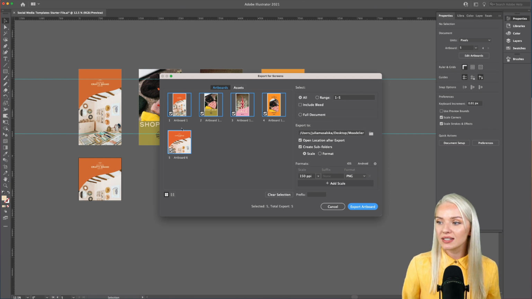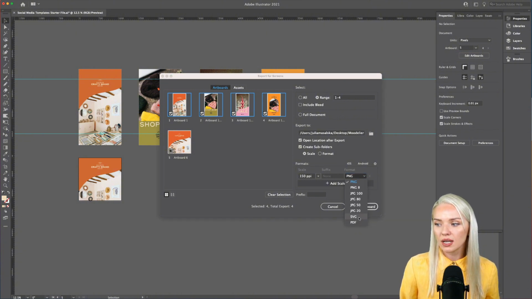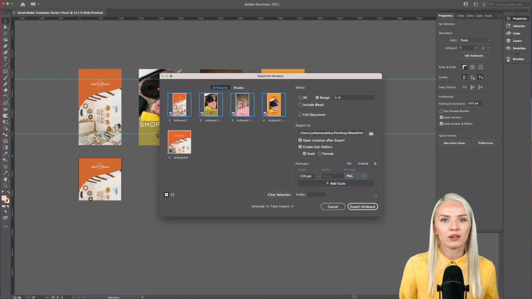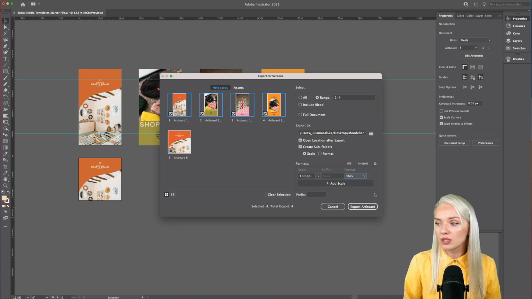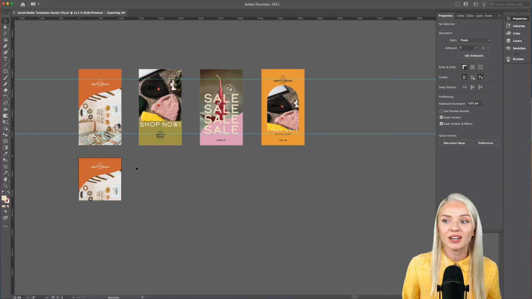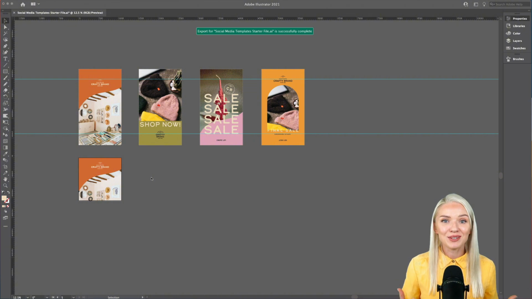So now I can select all the artboards, all the artwork that I want to export. Here I can click Clear Selection, and I can select the posts that I want to export. And then I'm going to click Export Artboards. Here we can either export in PNG or JPEG. It does not really matter, but I would not recommend exporting in SVG or PDF because those file formats are not image files and they're for more complex exports. So in this case, PNG or JPEG are perfectly fine, and we're going to click Export Artboard, and now our artwork is ready to post on our social media. Now let's get to the next step.